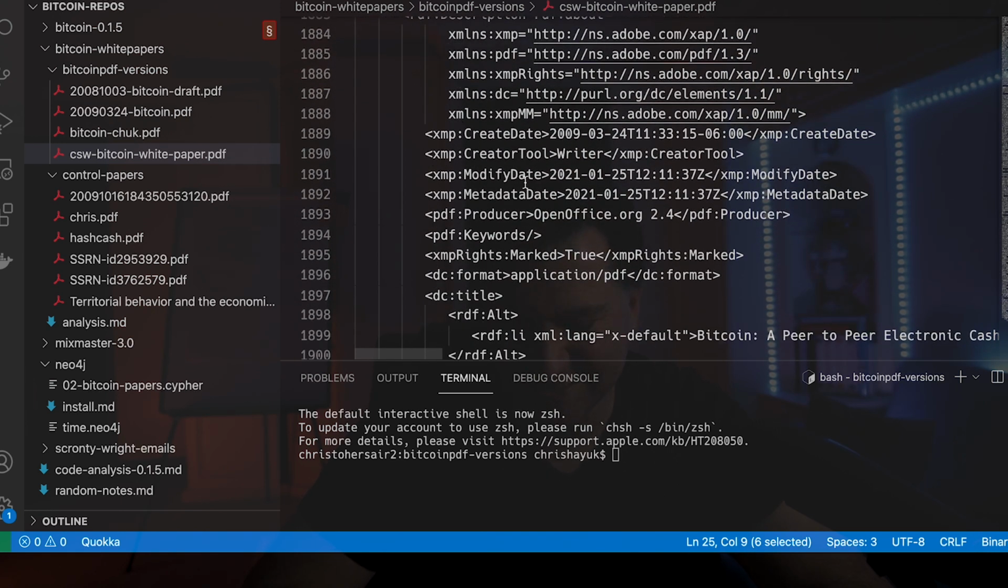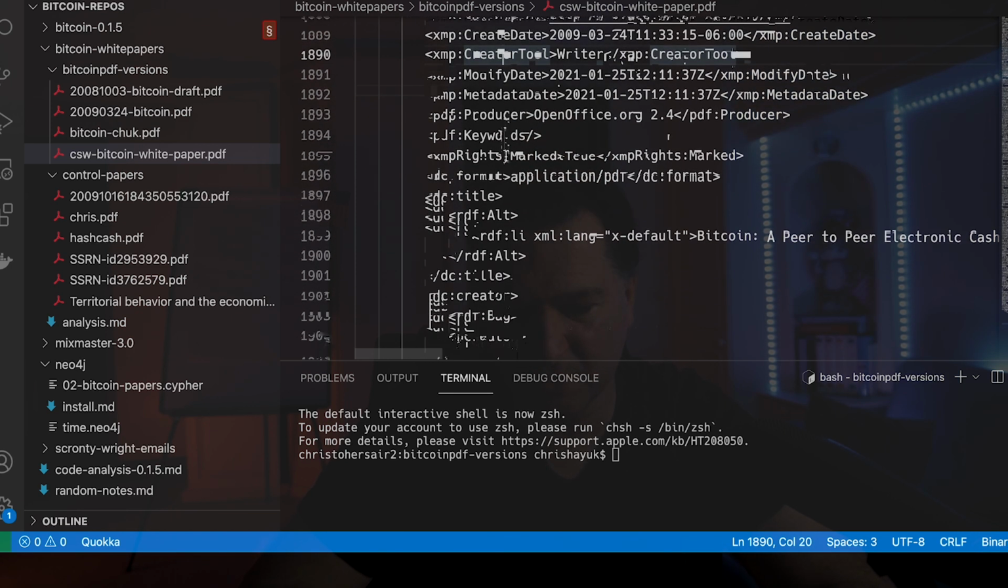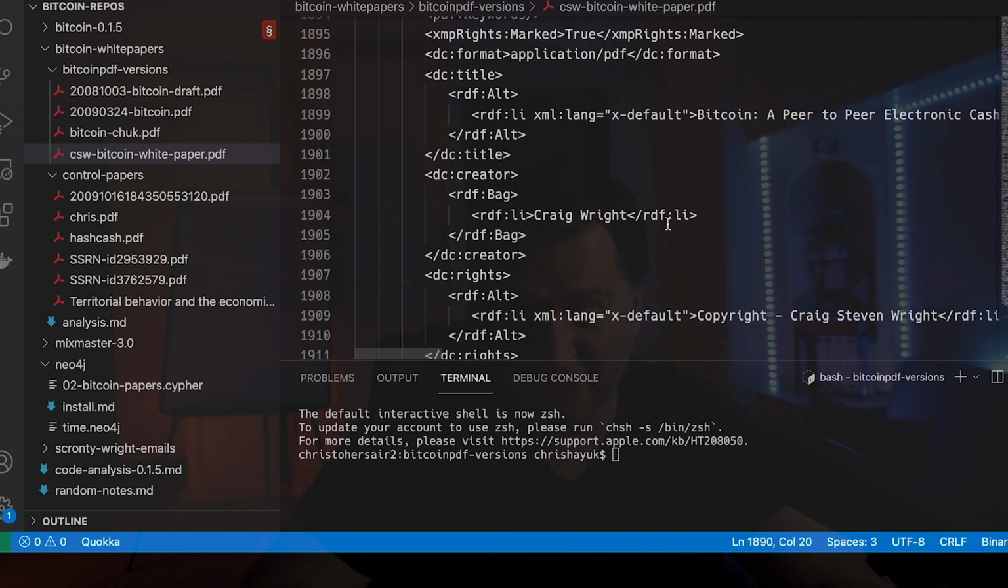You can see the content's slightly different from before. You can kind of see the create date, the creator tool. So you see creator tool as Writer, but it's in this XMP format as opposed to the original document where it was creator tool. So it's kind of as if there's a newer tool being used, but it certainly looks as if it's been created from the original document. So it's interesting in that sense.